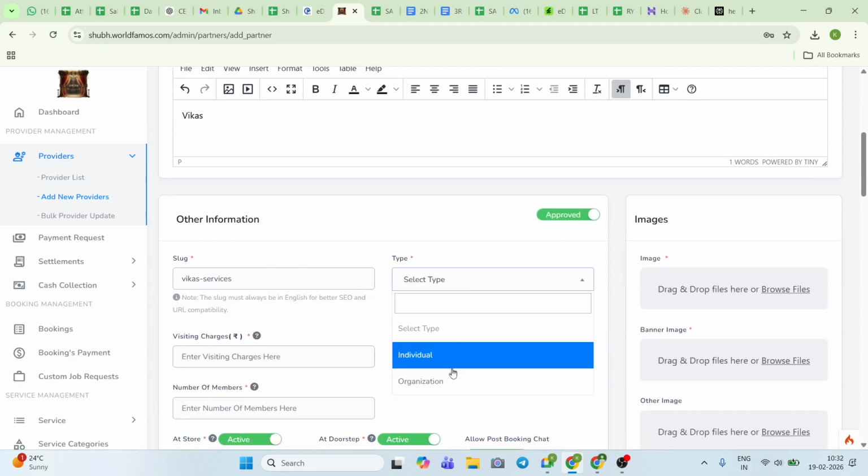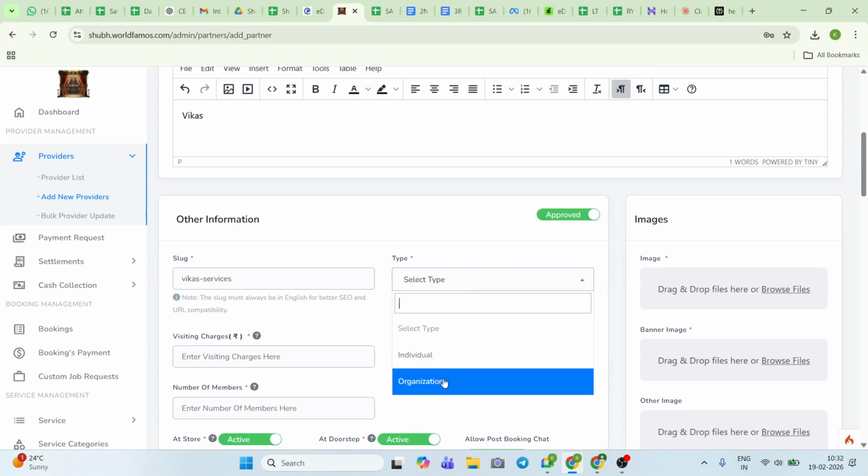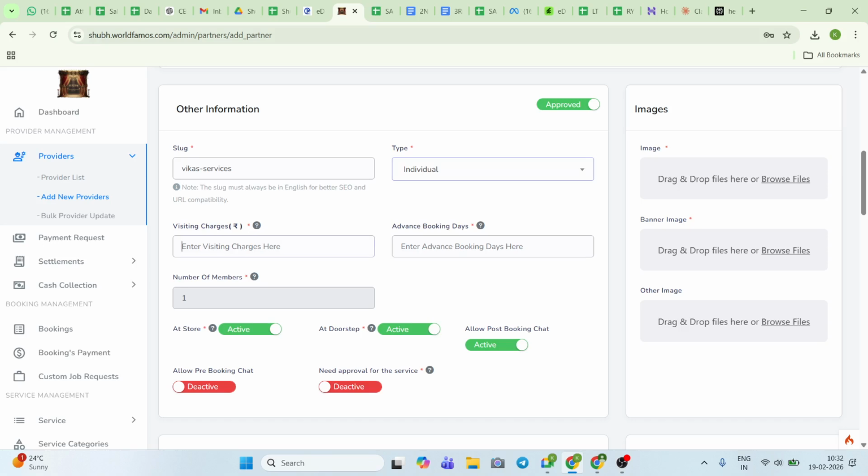Vikas Services. My type will be, you are an individual or organization. Let's say you are an individual. Okay. Visiting charges. What are the visiting charges you will take?